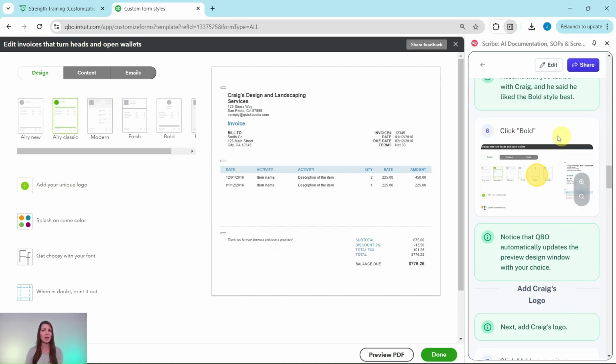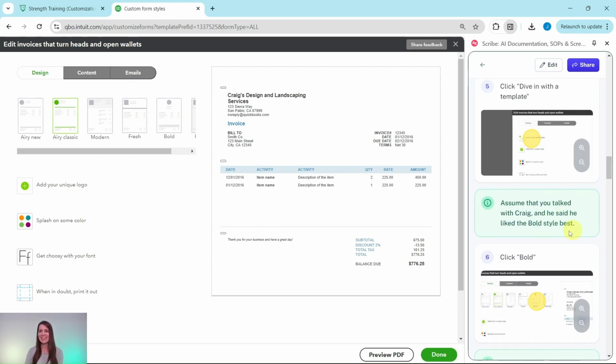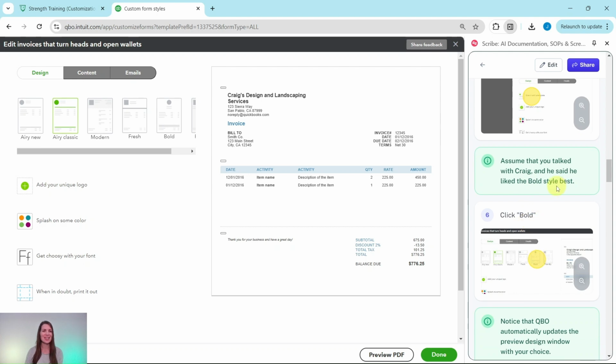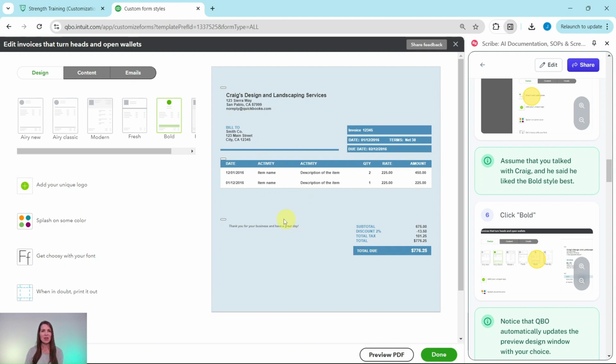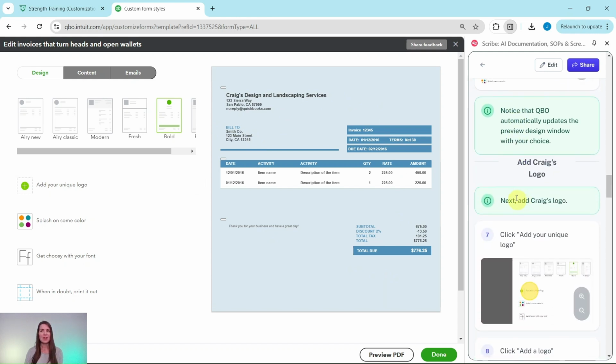Assume that you talked with Craig and he said he liked the bold style best. So let's go ahead and click on that one right here. And you can see what it will look like in the preview side now that we've clicked on that. Now you'll notice that QBO automatically updates the preview design window with your choice. So if you wanted to play around with these, you could, but bold is the one that Craig would like to use.